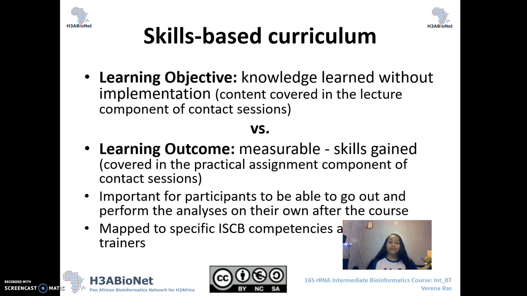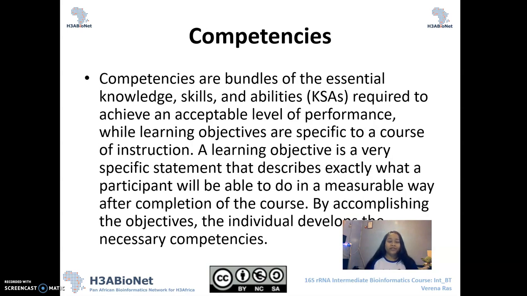But to take it one step further, with this course we've also mapped all of these outcomes and objectives back to specific competencies. So we would like our students or participants to be at a certain level of competency, or to have a certain set of competencies, by the end of this training. I will tell you a little bit more about what those competencies are for this course and how we mapped it. But firstly, let me give you a definition of what a competency is.